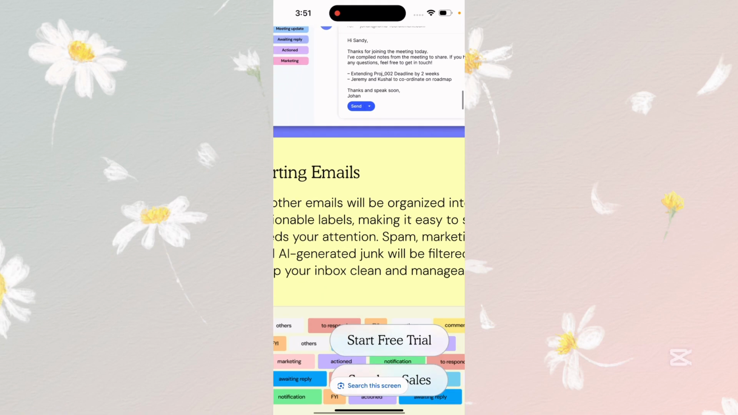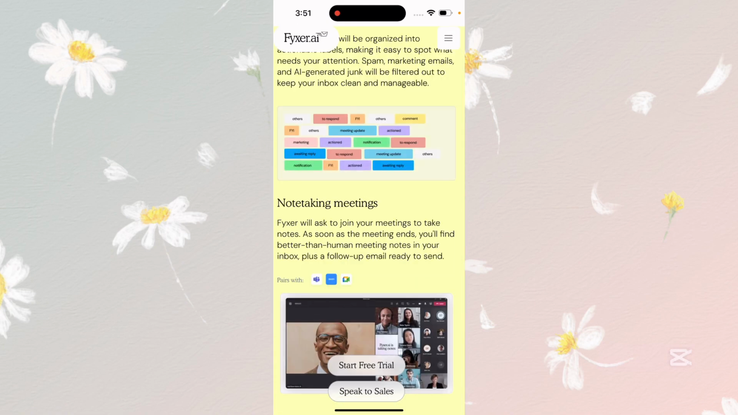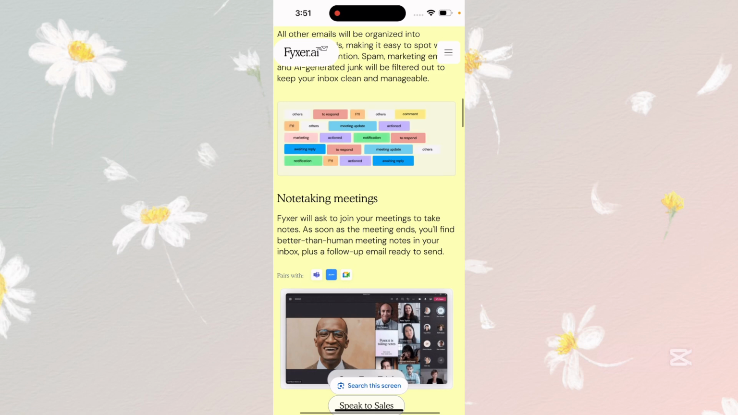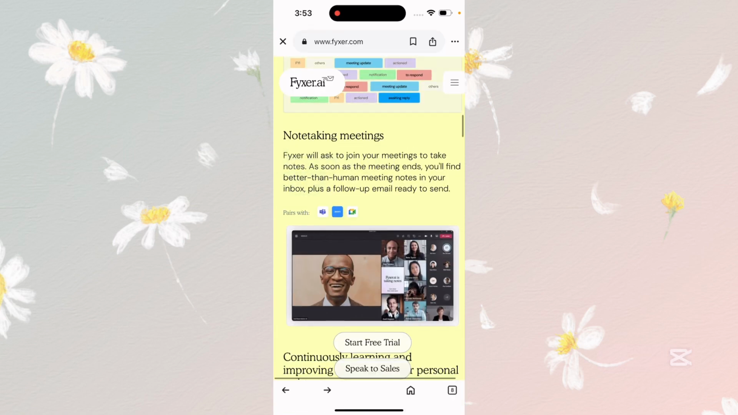And it also does sorting emails. How it does sorting emails, basically here you can see that before there were so many emails, but after using this Fyxer AI you can see the important ones, and in this way you will never miss the important emails. Or if we talk about note taking in meetings, basically this Fyxer AI makes better notes than even human beings.